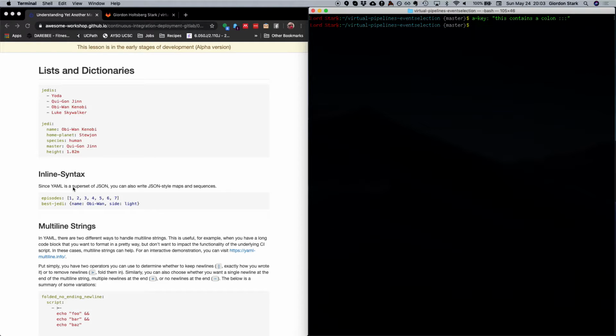Similarly, since YAML itself is a superset of JSON, you can also write JSON-style maps and sequences in the same way. For example, we can have an inline list using brackets and commas, instead of having a list on new lines with dashes. And again, we can have dictionaries as you might expect them in Python or JavaScript using curly braces, instead of having this multi-level structure that you have here. Again, either way is up to you. Both of these are valid YAML examples.